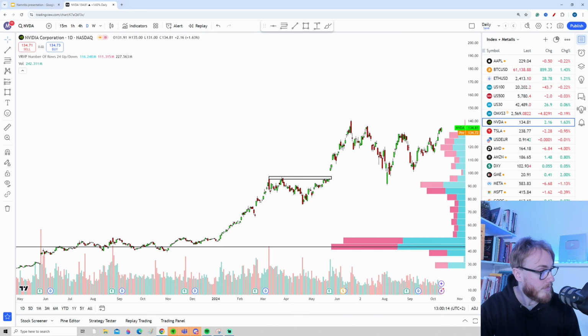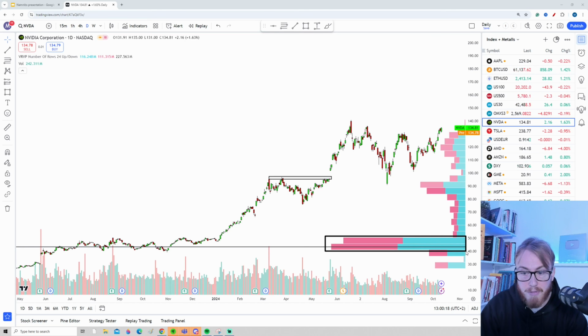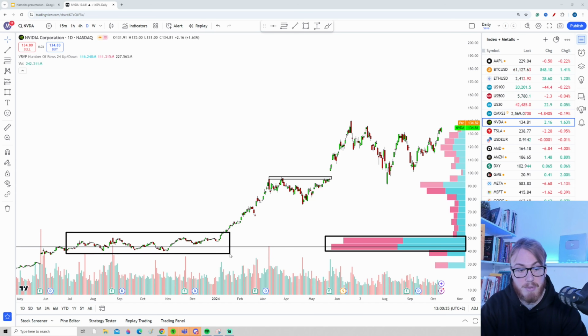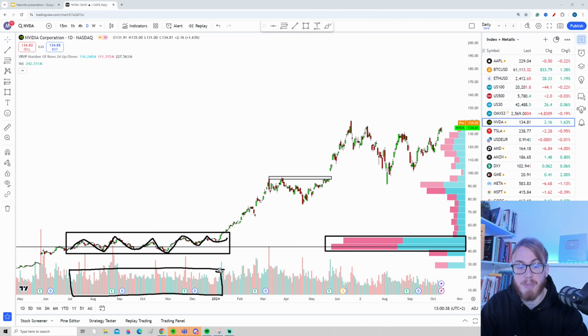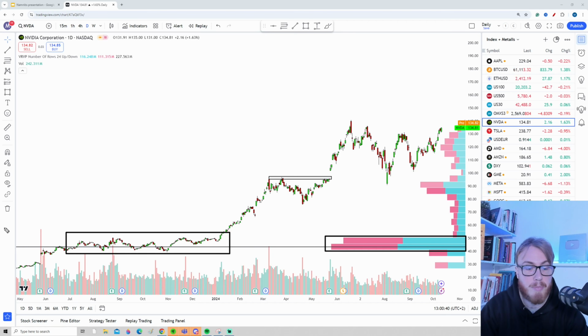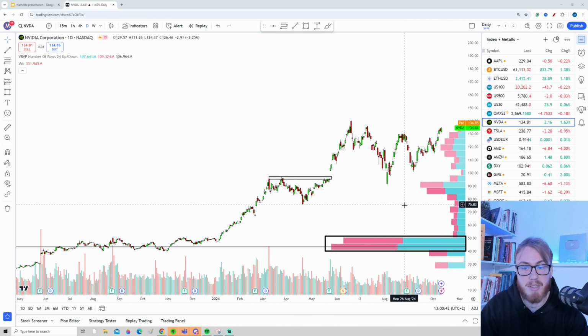So now, when we zoomed out, you can see that the most volume from this perspective, how we're looking at the chart right now, was of course traded in this range right here. You can see that during this range the price was at this area for a very long time, so of course it accumulated lots of volume.